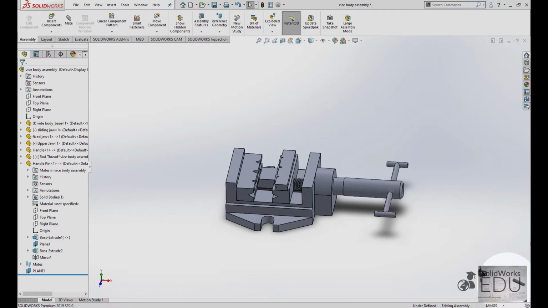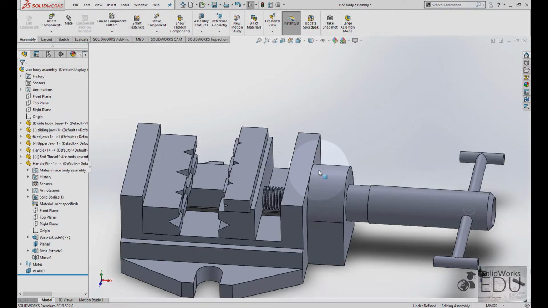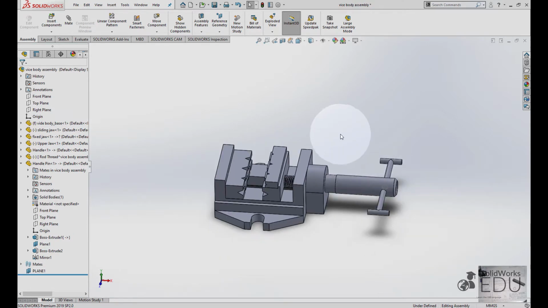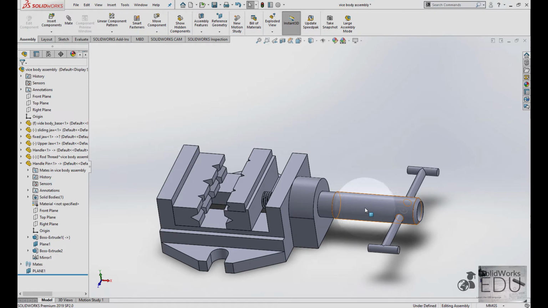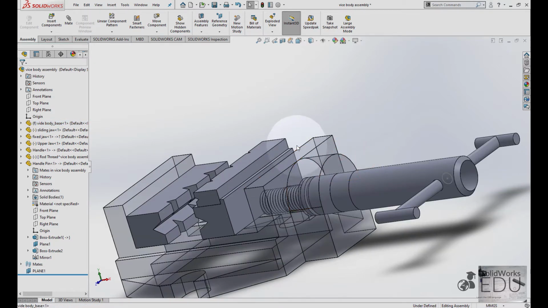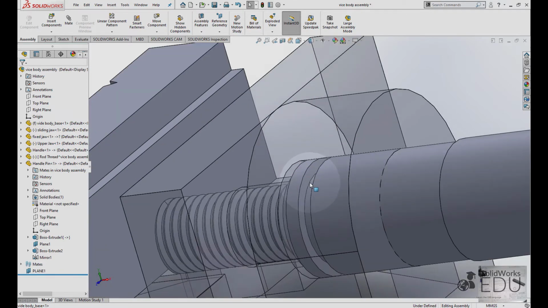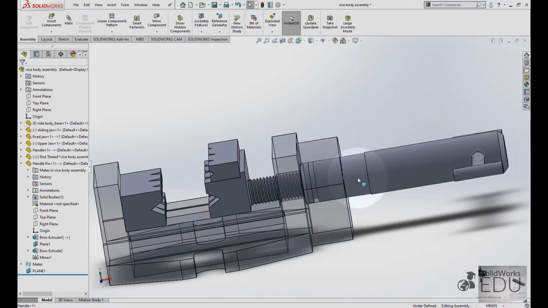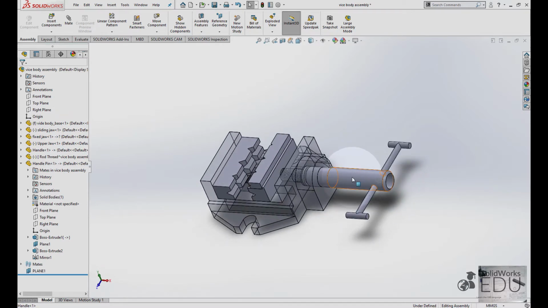In this tutorial, we're going to have a look at how to design the pin, the fixed pin, in order to have the handle in place. Right now, the handle is attached to the vice body using the mate command. And we need to place a pin in this slot here to have the handle in place. Let's see how we're going to do this.